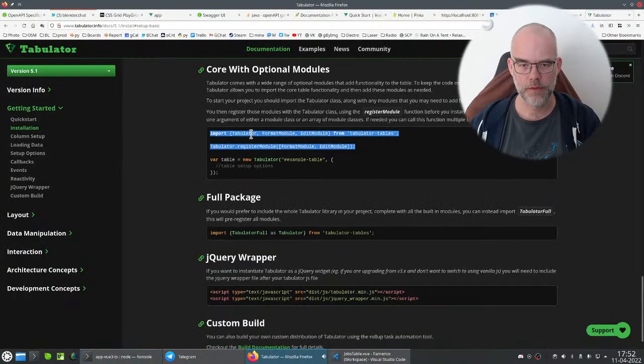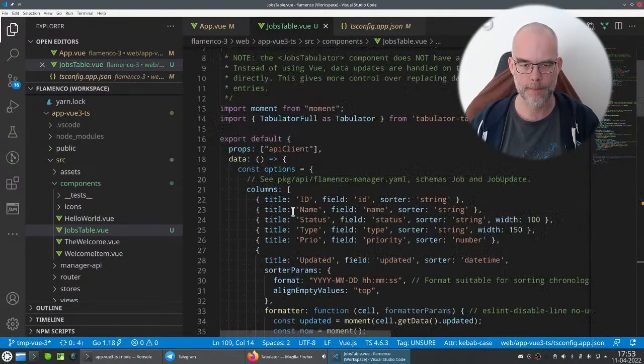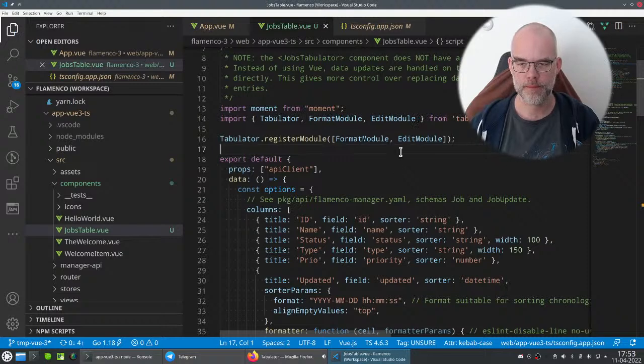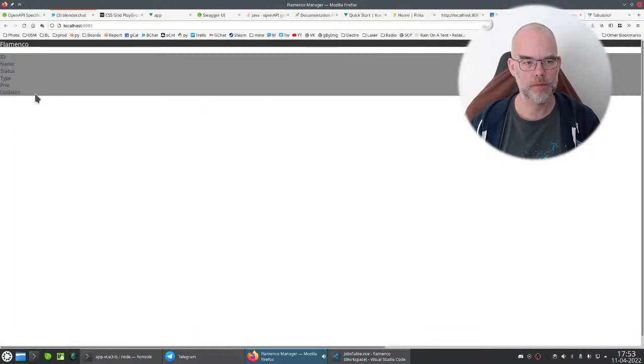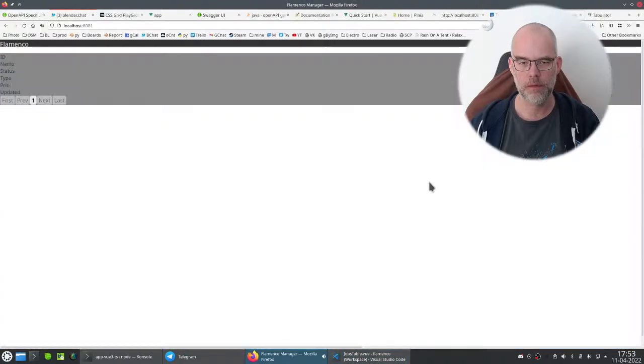So I'm guessing the importing full takes care of this, but I'm not sure. So let's just do this instead. Then I just lose the pagination. Now I have the pagination.